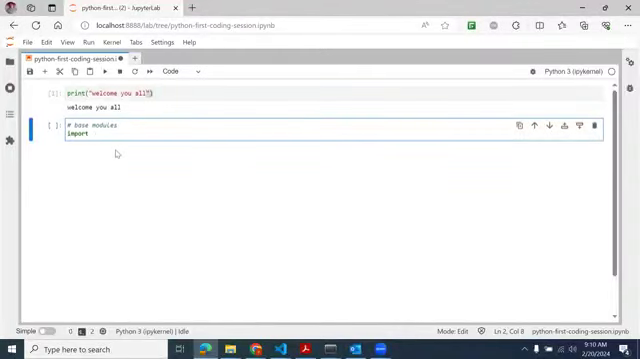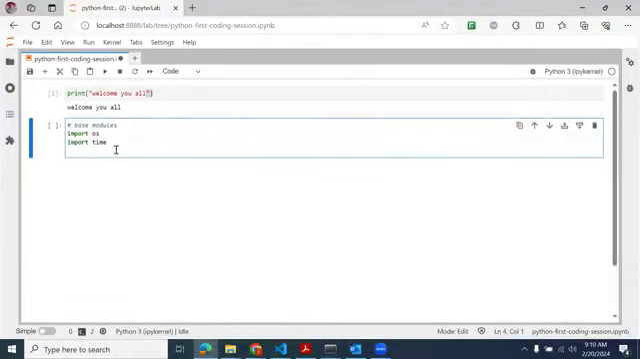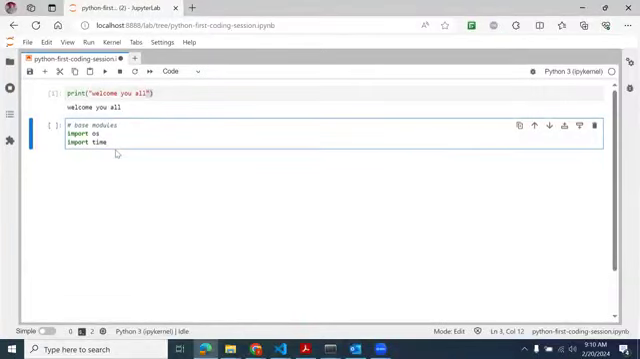Let's say OS and time. We have many modules in the world. I have not executed any command to install OS and time. OS is nothing but an operating system. This will bring a local folder structure, the local directory, into your working page. So for that we are going to use it. I will show how we can use all these things.